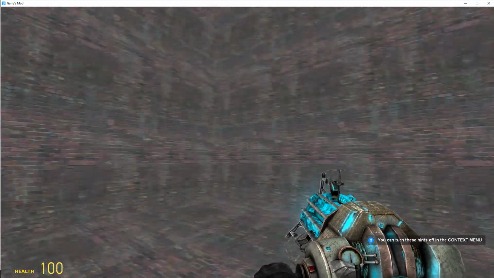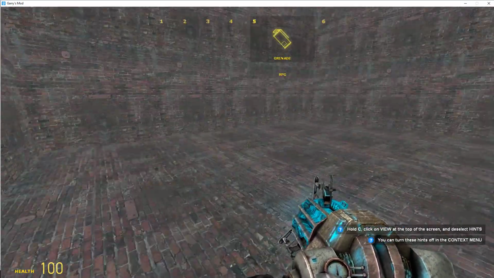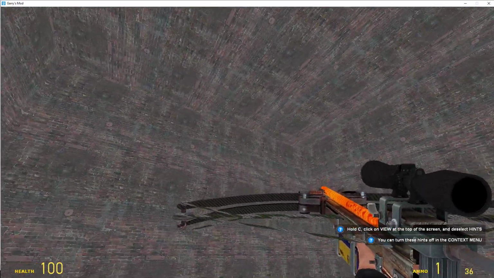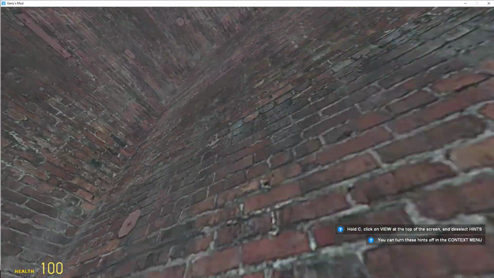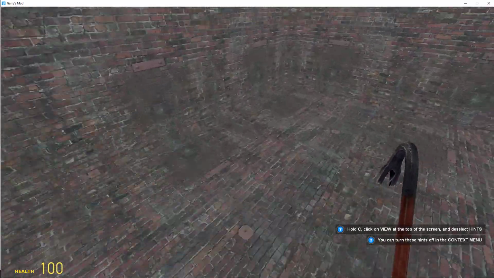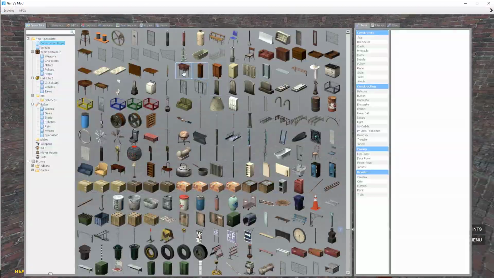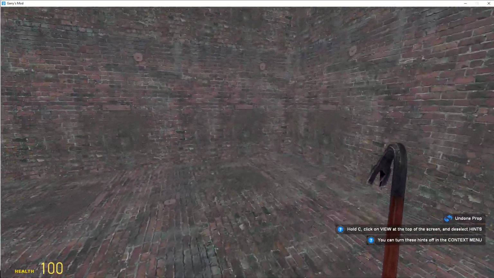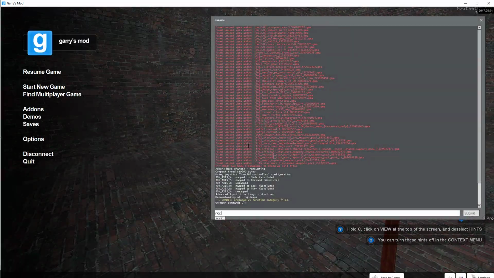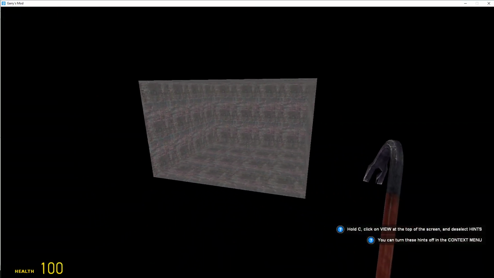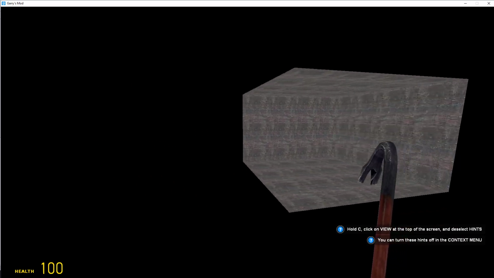Okay, so now your GarrysMod's open, what you want to do is have a quick look around. This is your first map. So what you've done is you've created a box and you've placed yourself inside it. So you can spawn in props, etc. And if you go into no clip, you can fly outside it, but there's not much outside.